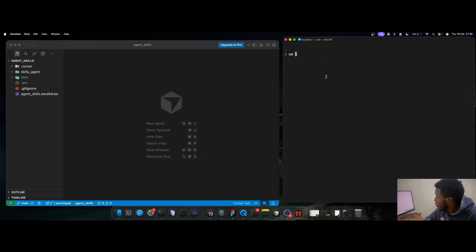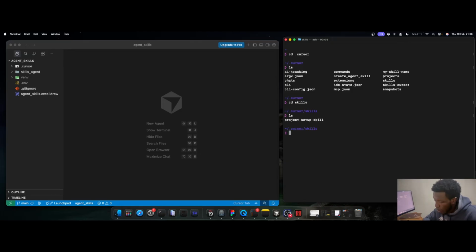So this is where we do it. You look at your Cursor config, then you look into the console. You're looking for this particular directory. If you don't have one, then create it. Then you go into skills, look for a skill. So currently we have one called project setup skills. Then let's look at its configuration.